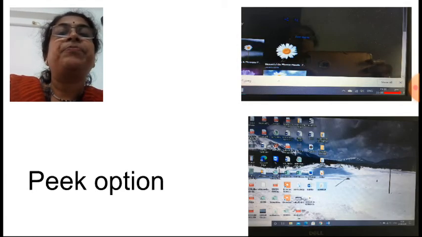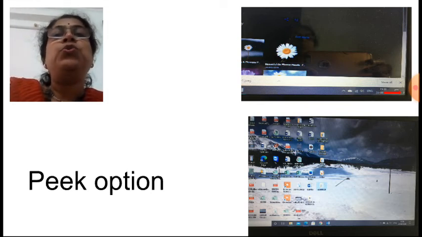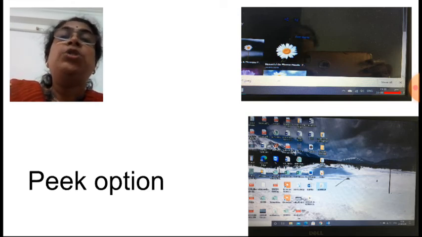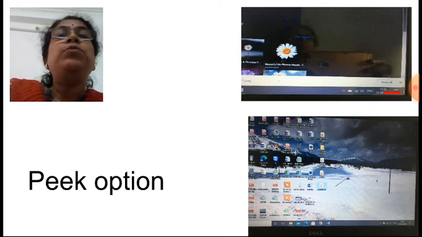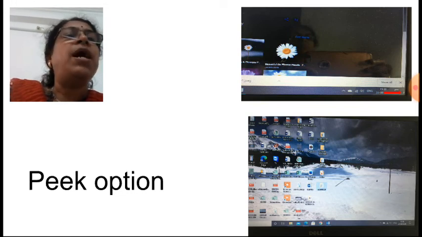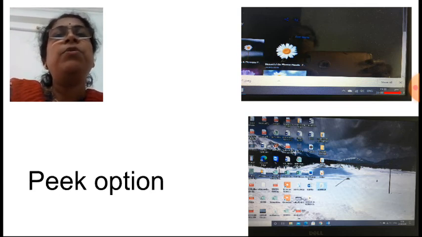Then next is the peek option. See, listen to this carefully. The peek option is used whenever different files are open and at the same time you want to see the desktop. Directly you want to move the control to the desktop instead of closing all the files. Okay, that is why the peek option is available. The peek option is available on the taskbar at the rightmost corner at the bottom. The taskbar is already at the bottom of the screen.